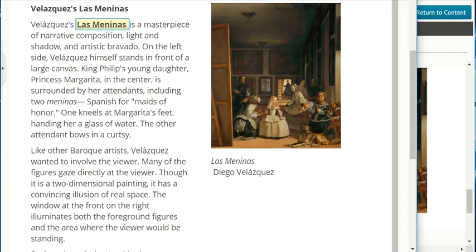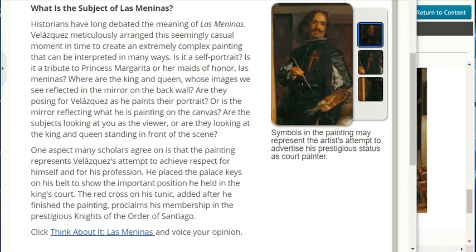Like other Baroque artists, Velázquez wanted to involve the viewer. Many of the figures gaze directly at the viewer. Though it is a two-dimensional painting, it has a convincing illusion of real space. The window at the front on the right illuminates both the foreground figures and the area where the viewer would be standing. What is the subject of Las Meninas?